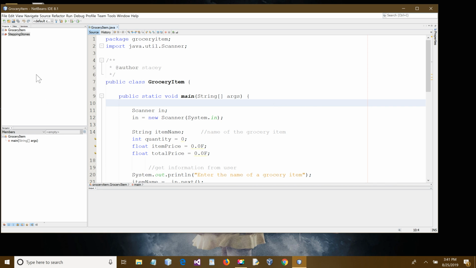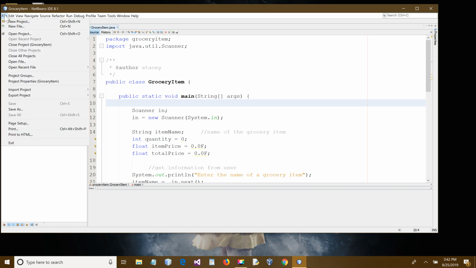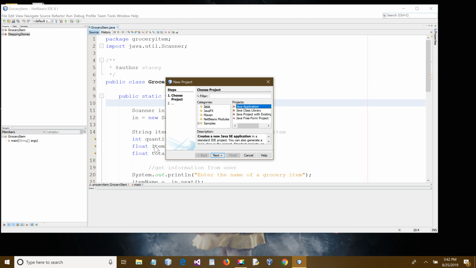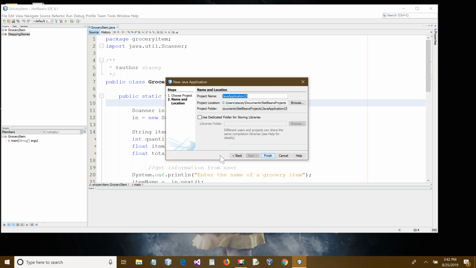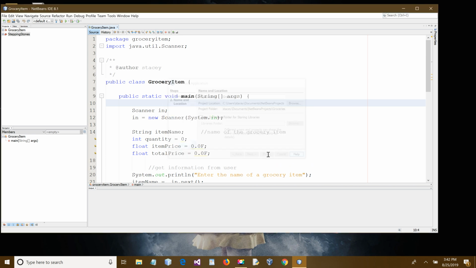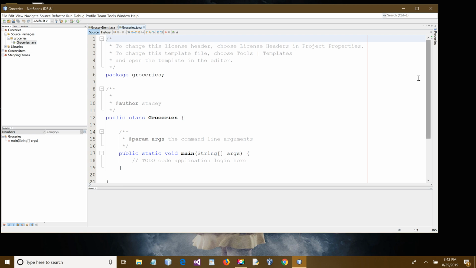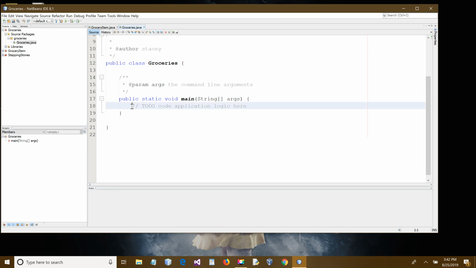Let's see. So here I'm entering into NetBeans, and NetBeans, again, always opens up to where I was previously. I'm going to put this in a different project. I don't like to put all my files in the same project unless they're totally related. This is a new project for me. So I'm going to say Java application. Next. And I'm just going to call this project groceries. Okay. And so NetBeans will create a new project for me. And again, what NetBeans wants me to do is type code for my program right here.